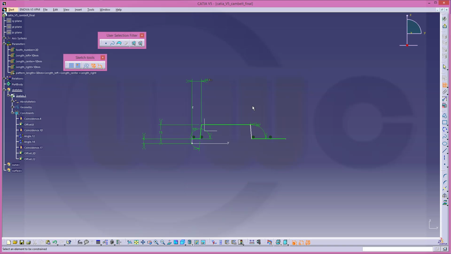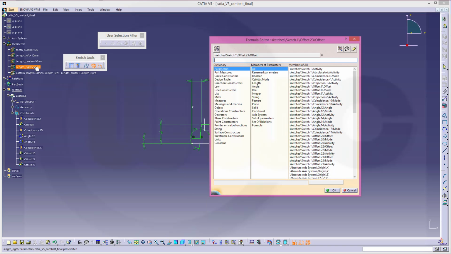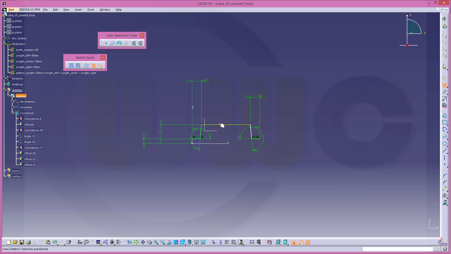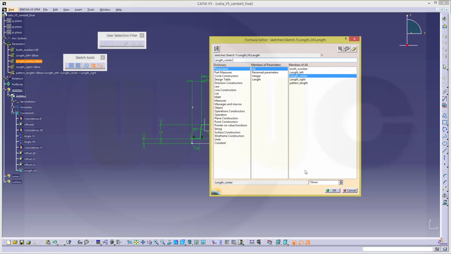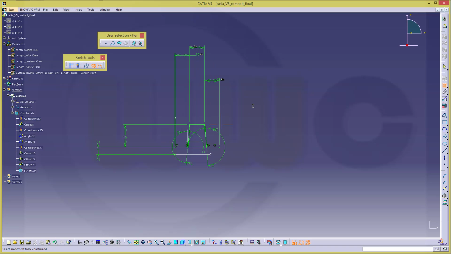Okay, this should be length right. And this one should be length center. Okay. That's easy constraint, that's okay right now. So leave the sketch.